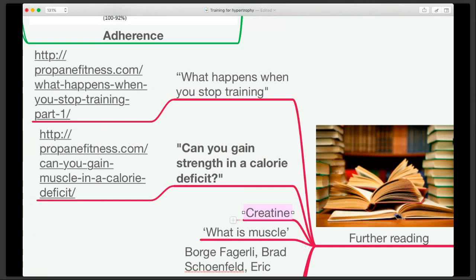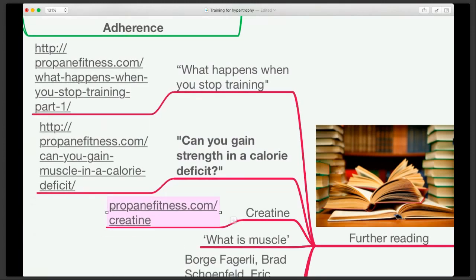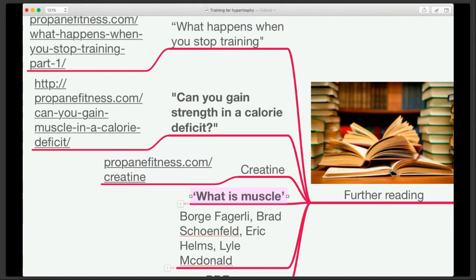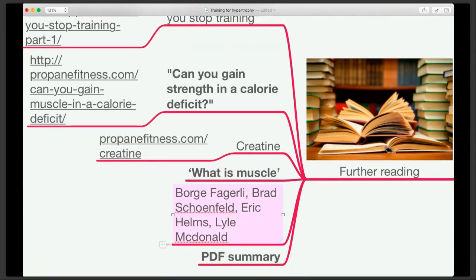Creatine, you've seen my post on creatine. In fact, it's just propanefitness.com/creatine. We also have What is Muscle? I'll link to that as well. And also some guys to check out who are the pioneers, the big researchers in hypertrophy: Borge Fagerli, Brad Schoenfeld, Eric Helms, and Lyle McDonald.